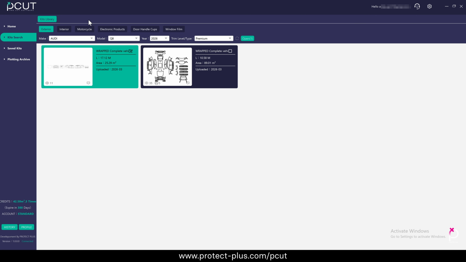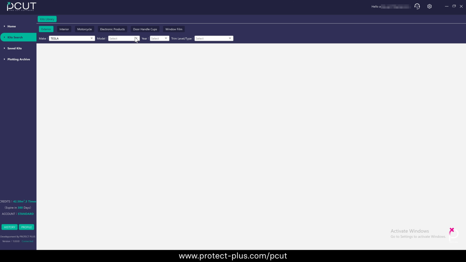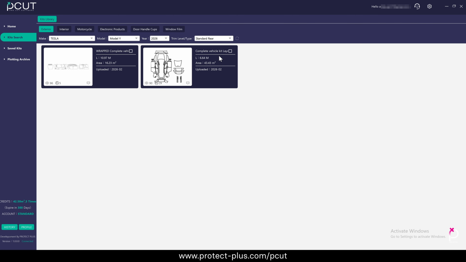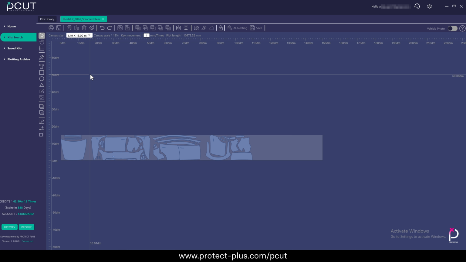Now, let's get started with the main functions. For this, we'll select another car. We'll go with the Tesla Model Y. Just like before, select the brand and model from the drop-down menus, and we'll proceed from there. Here, we have two complete vehicle kits. One of them is labeled Wrapped in Front, which means it includes extra portions to allow the PPF to be tucked into the parts. I'll go ahead and select the Wrapped kit for this example.